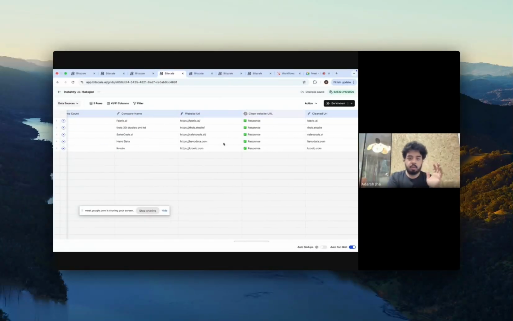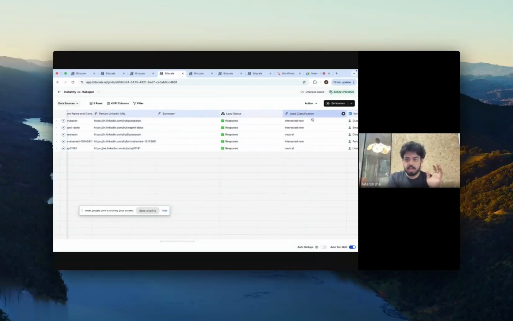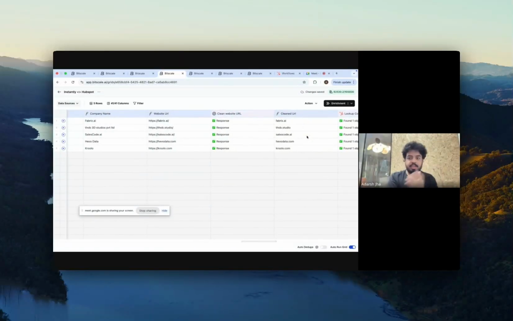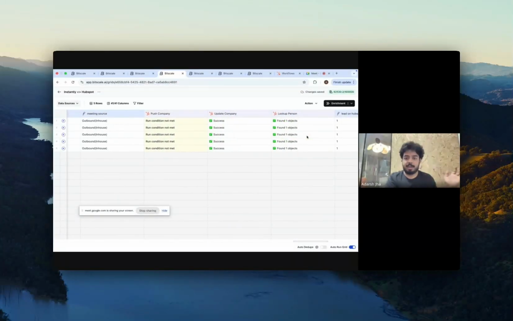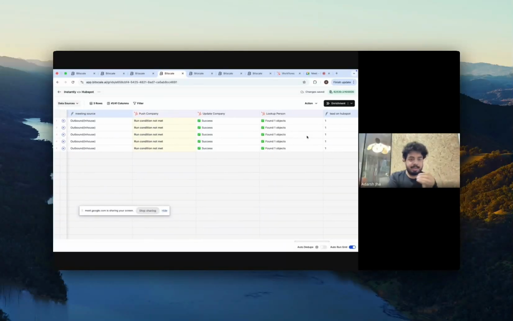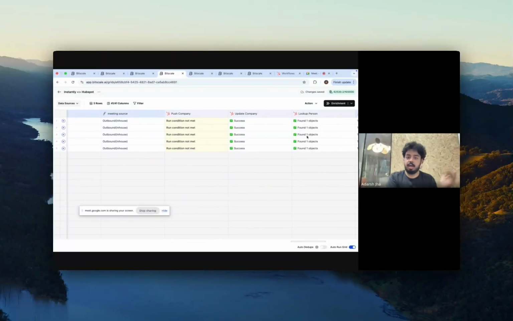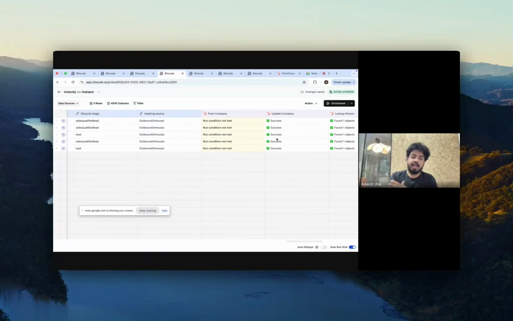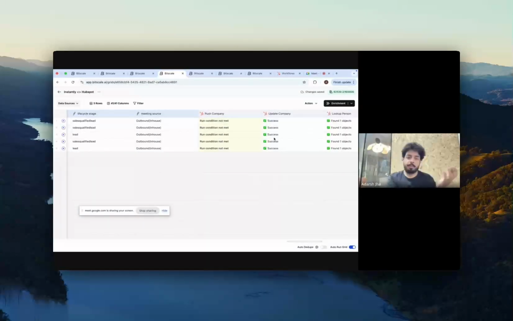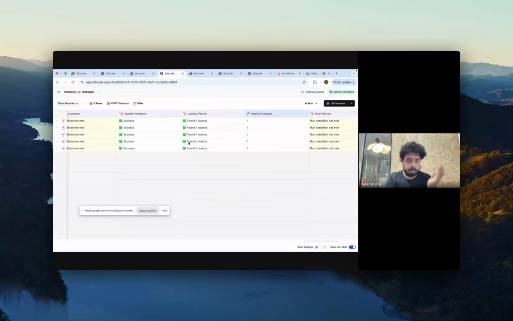And once all of this is done, we allocate them a lifecycle stage that we maintain on HubSpot, depending on what was their lead status here, interested or not. And once all of that is done, we just simply push that back into HubSpot. We update their company level data. We update their contact level data, and all of that is done. And we set a custom property called meeting source as outbound, so that we can make sure that these data points came from outbound.